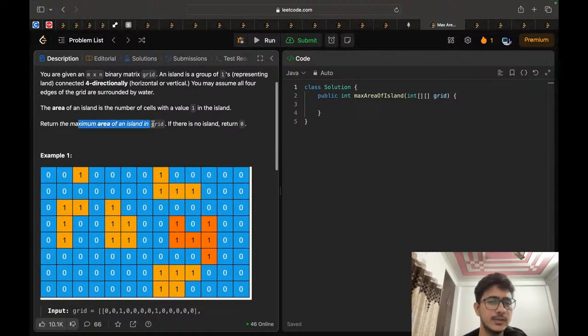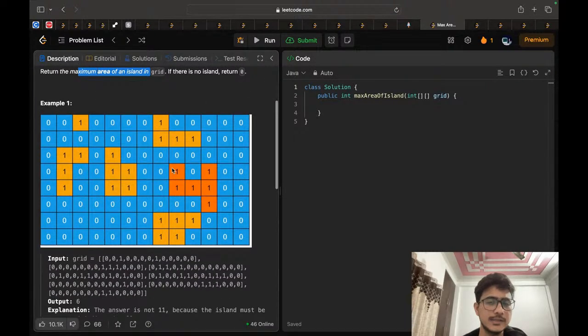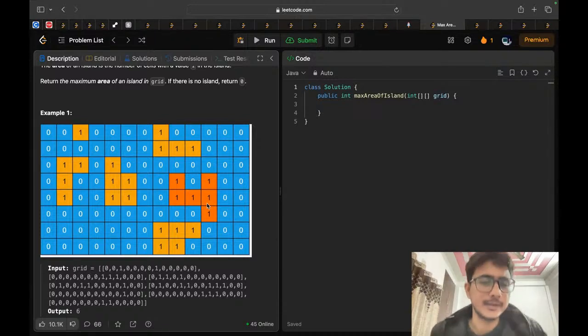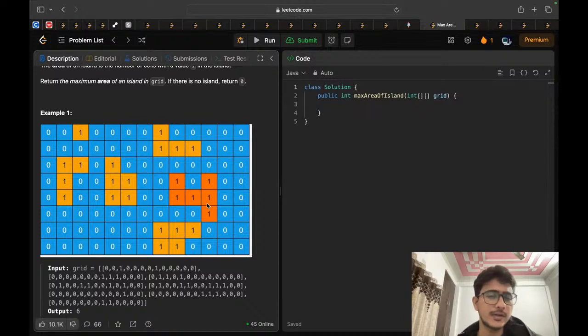So we need to find the island with the max area. So here this highlighted island has max area 6 because it has 6 ones. So we need to find the island having the greatest area. So in the previous question we have traversed every island to find the number of islands. So I think we can make a modification in the previous question itself, that while traversing we can also count the number of ones in a particular island.